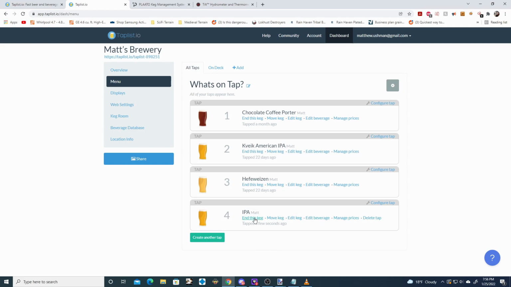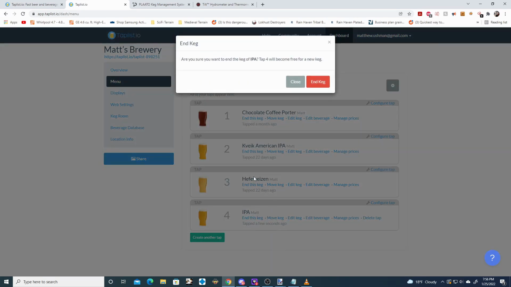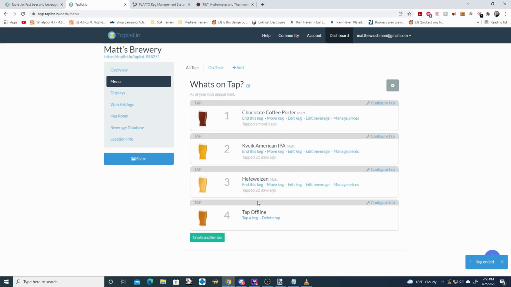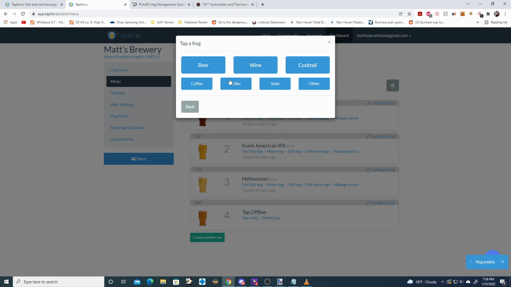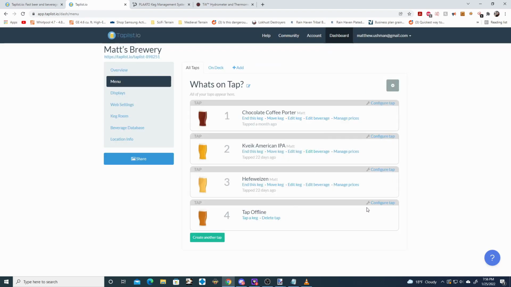There's obviously a lot of options you can do here. I'm going to show how to end this keg and then delete the tap, if you'd like to do that in the future. Once your IPA is empty, you can click end this keg, end the keg, and you're back to your tap offline, where you can go ahead and add a keg, create a new keg, and the process repeats here. You can also delete the tap as well. Let's say you just don't want to have anything on the display for that tap, so you can just hit delete tap. And then you're back to 3 taps.